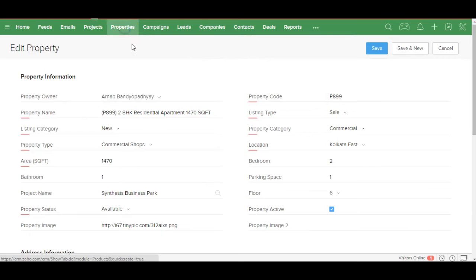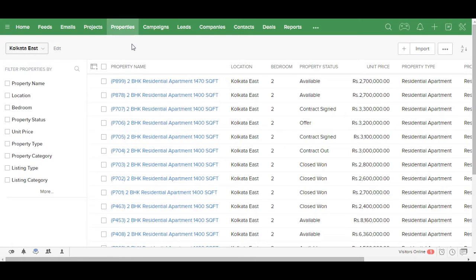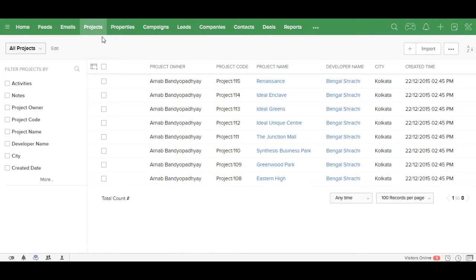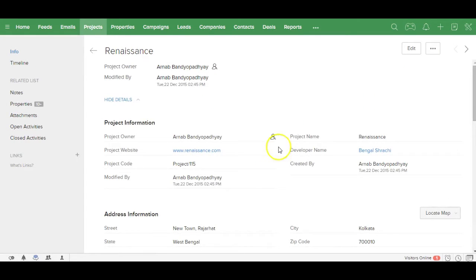Now, as I mentioned, there will be some properties that belong to a specific project. So you can see the project will be like the parent entity of a property. In the Projects model, you can see the list of all the projects. Let me get inside a specific project over here. You can look at the project name, who has developed this specific project, what's the location of the project, and how many properties there are in this project.